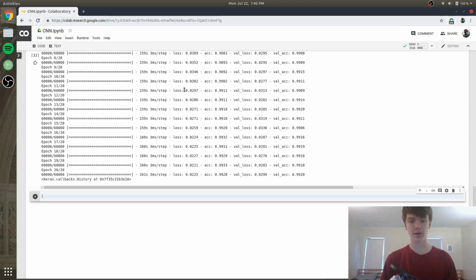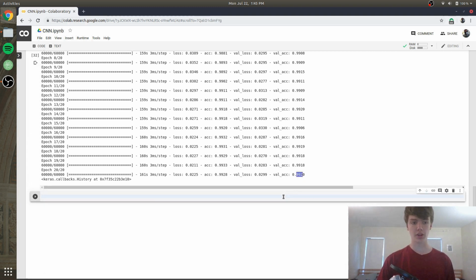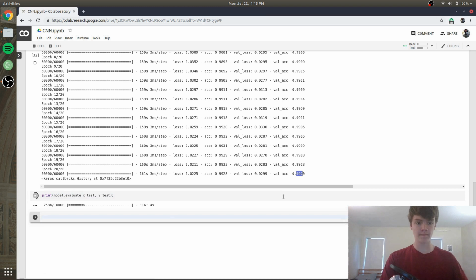But now it's time to finally print the accuracy of our model. And it looks like right now it says it's about 99.2%, which is pretty good. But let's just run it again on the test data. So we're going to print model.evaluate x_test, y_test, and we're going to print that out.